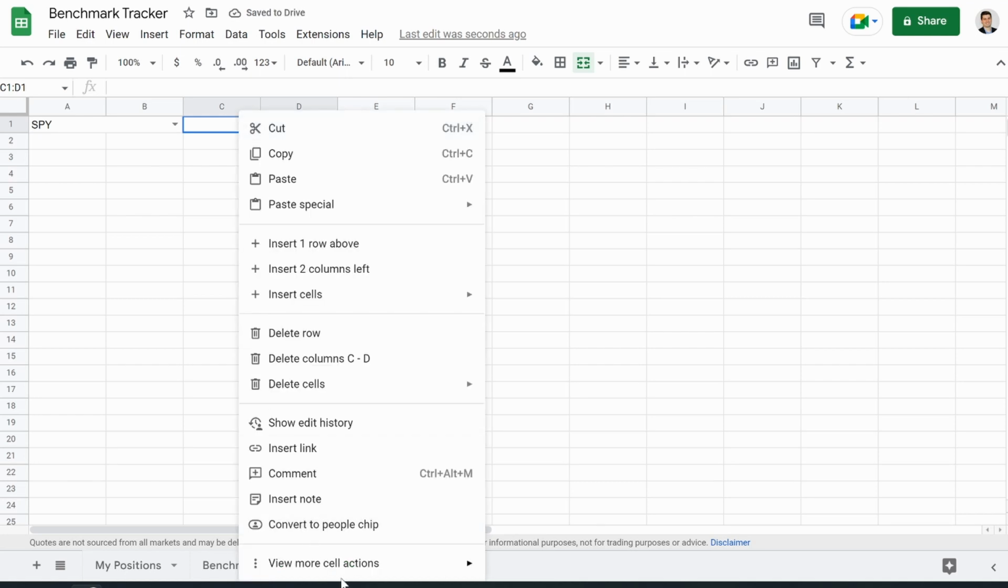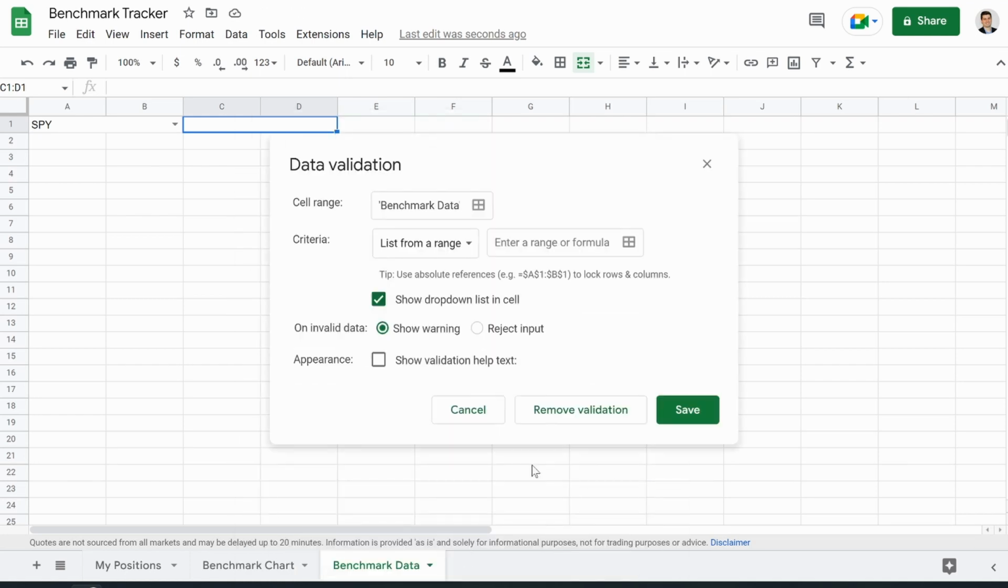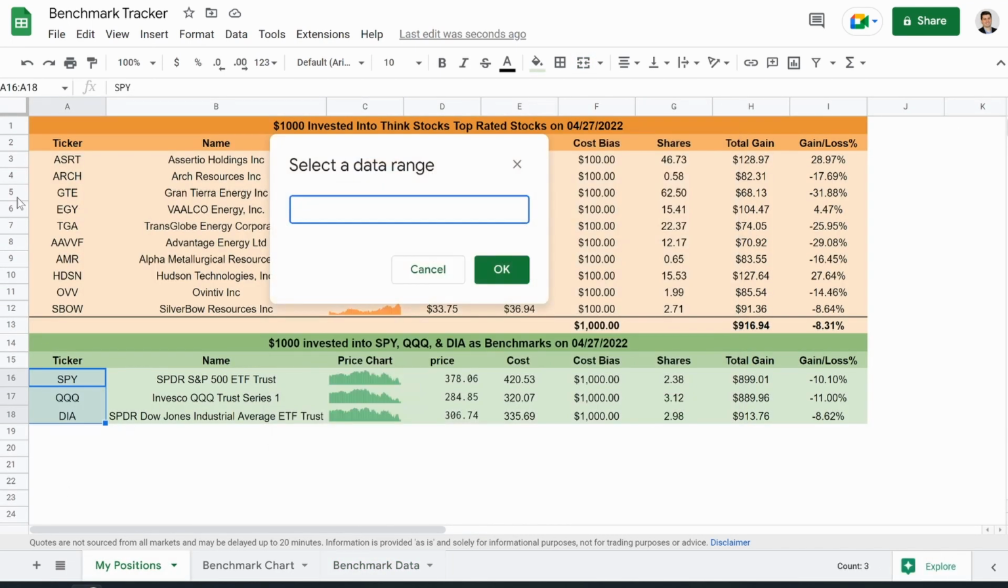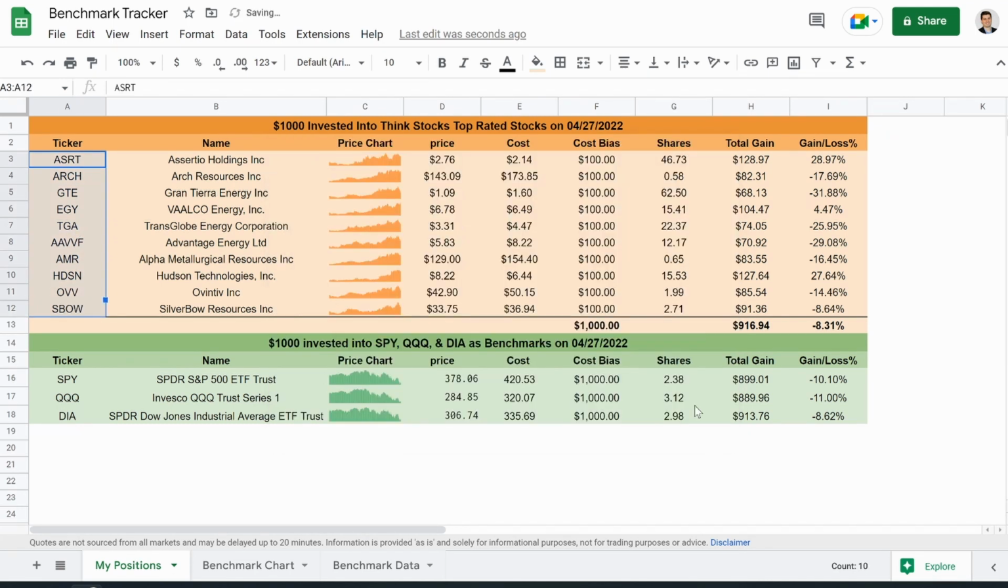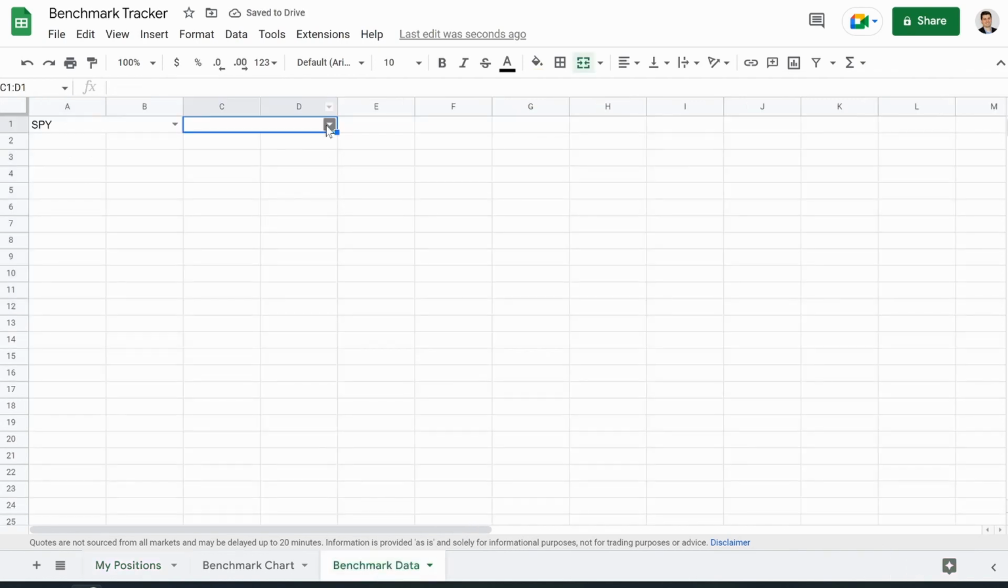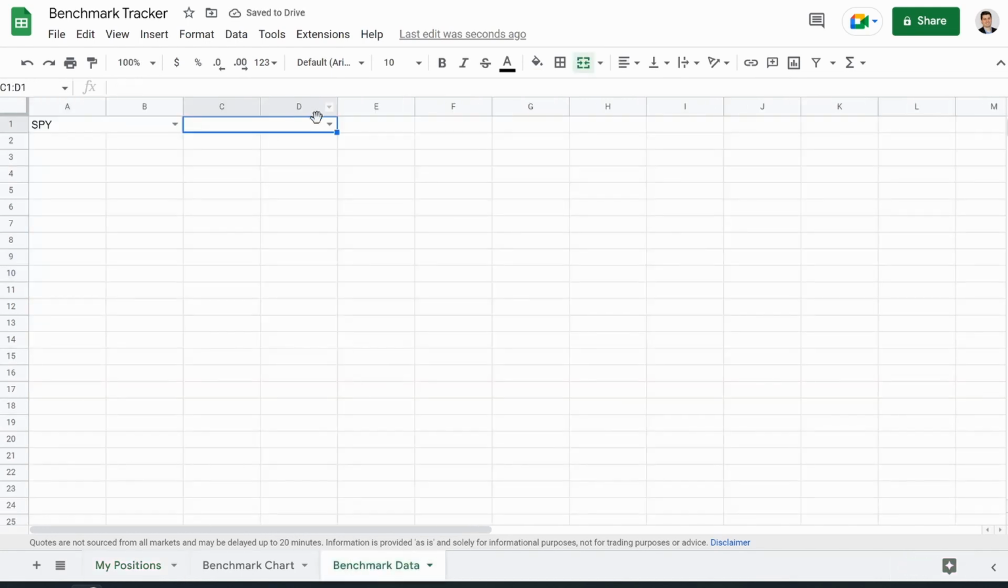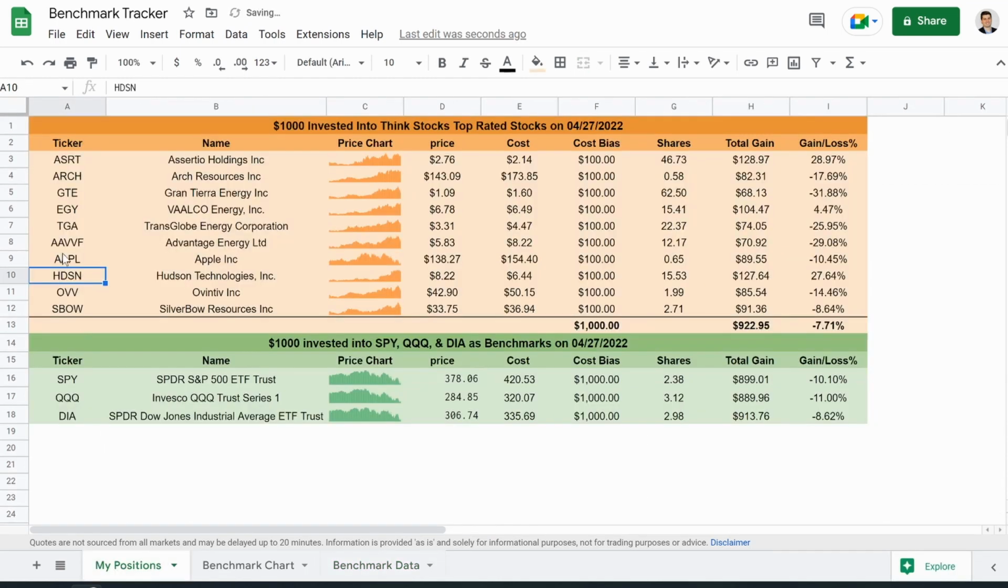And then this, right click, data validation. And then we're on range. So we want to click on the little checker box, highlight all of that, hit OK, and then hit save. Go back to data. And you can see here's all of our stocks. So if I were to go and change a stock, let's go to, how about ARM? Let's change it to, how about Apple again? Hit enter. If we go back to benchmark data, you see that updates. There's Apple now. So we could go back here. We'll change this back to ARM. Hit enter.